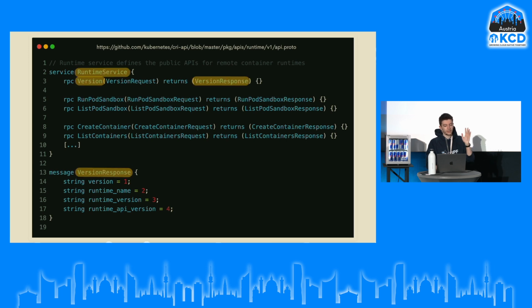So if we look at these highlighted things here, you can see a runtime service, then version, and it returns a version response. That version response is explained in line 13. So in line 13, we can see that a version response needs to contain the version, the runtime name, runtime version, and runtime API version. Simple, right? And now we can go ahead and pretty much code this in whatever language we want.